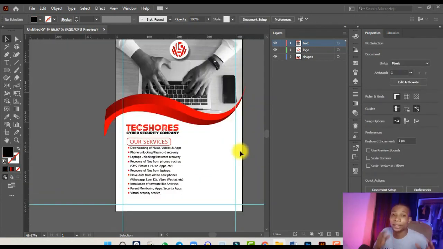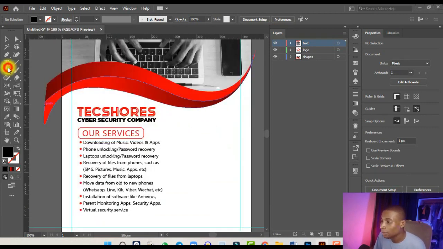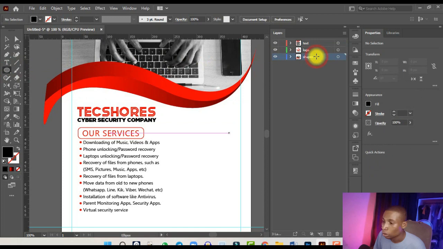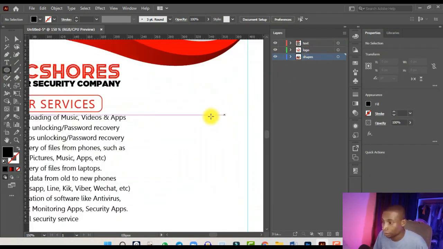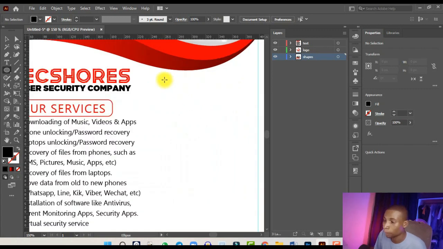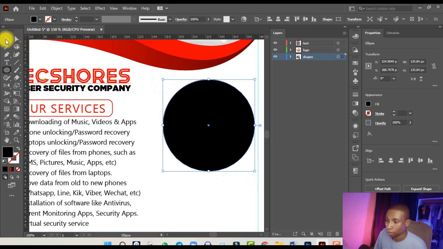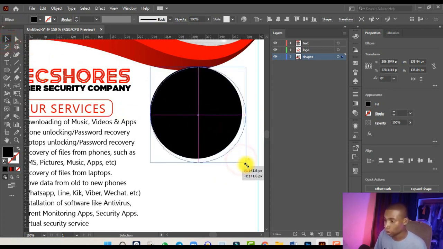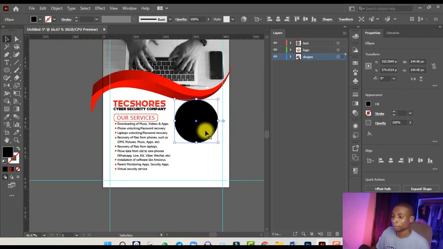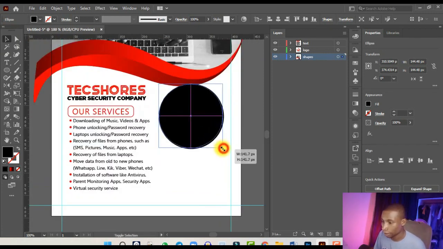So at this point, next thing I'm going to do is to bring in other images I have for this flyer. Okay, I'm going to click on my ellipse, click on the shapes to create this shape. Okay, hold Shift to get a perfect circle like this. Just take it up here. That looks cool. Take it up again, increase that. That looks very cool and very nice.